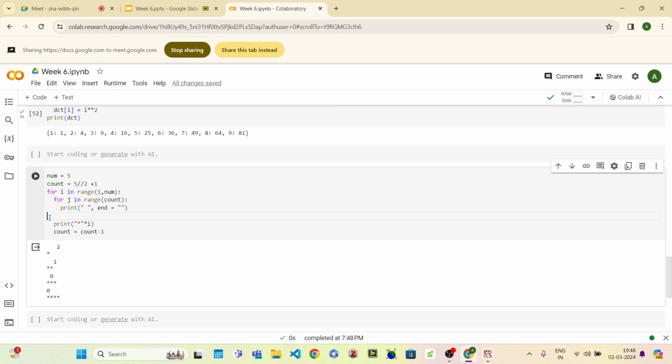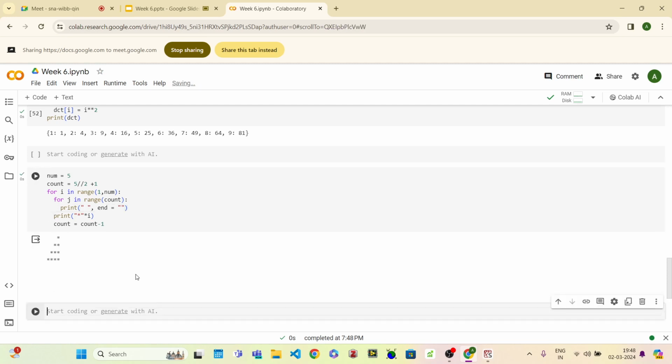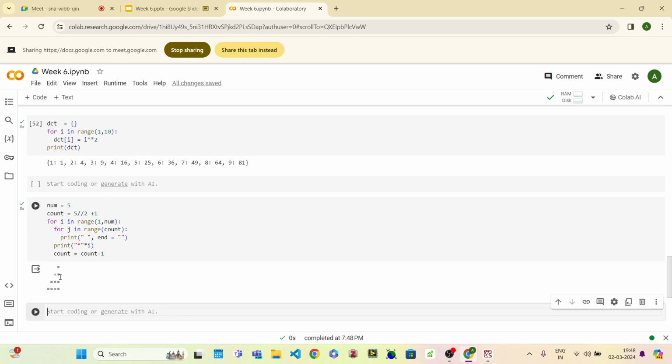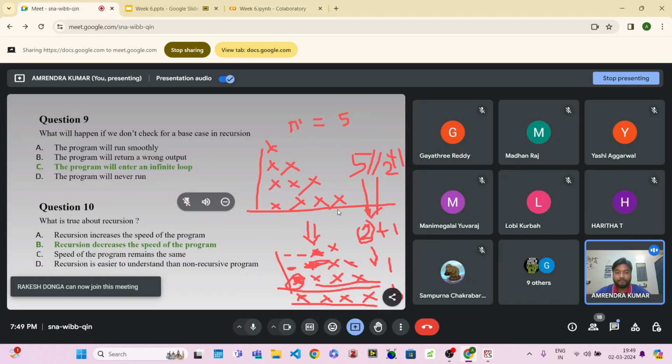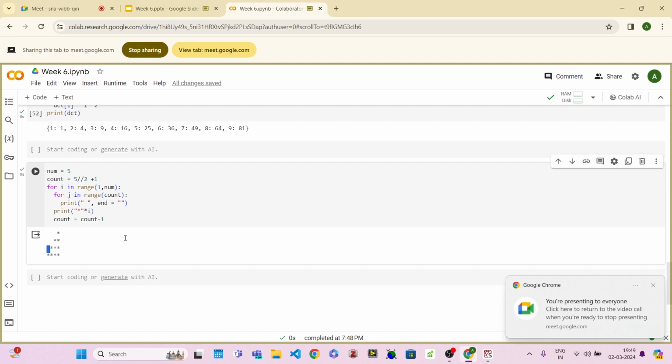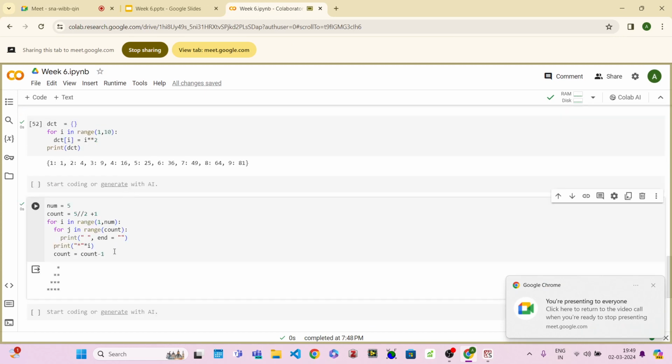So let's close this one and then run this again. So one, two, one, and then how many spaces? One, two, and three spaces. That's fine. Then one and two spaces. That is also fine. And then one space. That is fine. And then zero spaces. So this code, whatever the logic we have thought, is working fine.